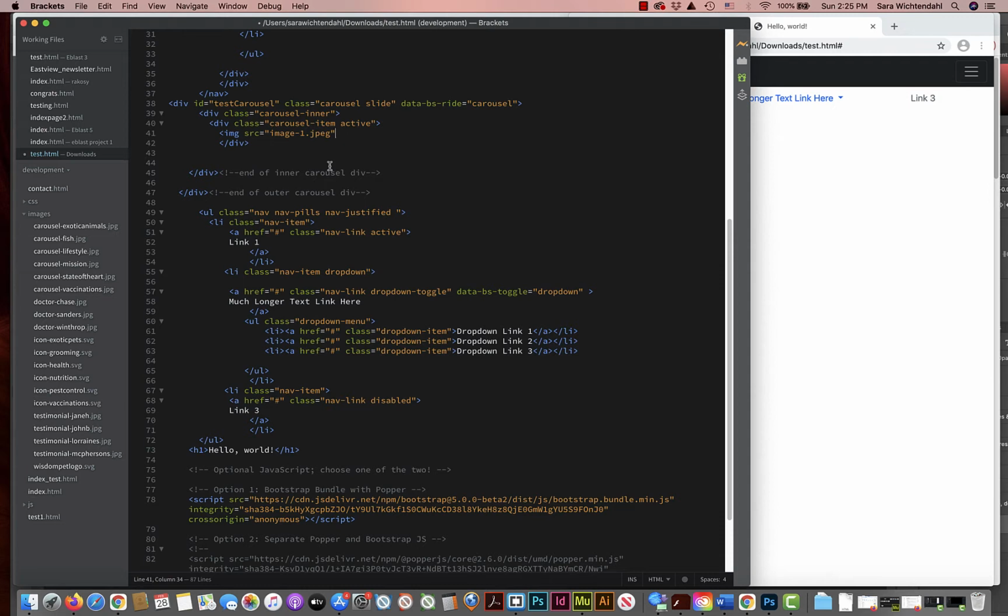So you're going to see some really weird images popping up. I'm going to set the source to image1.jpg. I'm going to set the class to d-block, which will make it a block element, and the width to 100. So this is going to go 100% of the frame. That's important for sizing.